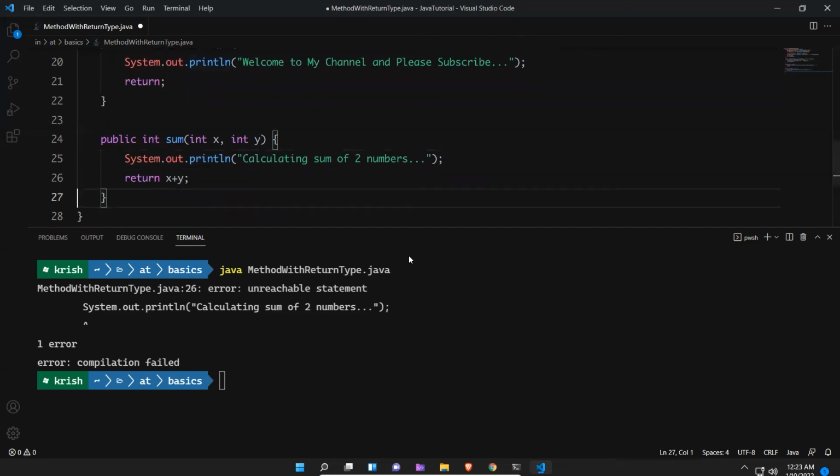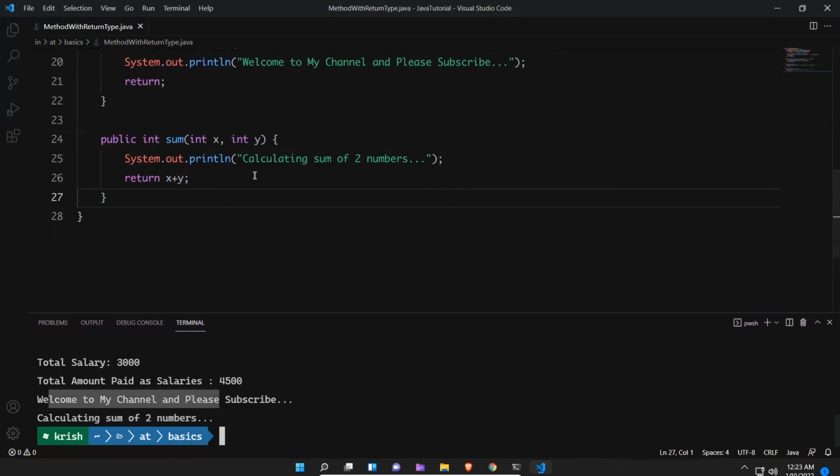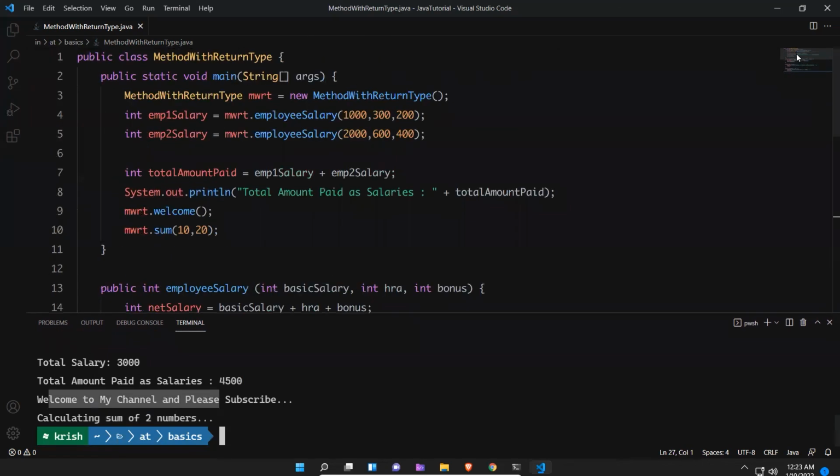So let me correct that. If I try to execute the same thing now, it is giving me calculating sum of two numbers. So it came here, it executed, after that it returned. After returning, I'm not using the value there. That is a different concept; we already used that in calculating salary. But this is just to show that the return statement should be the last statement in your method. This is how a method with return type will work. So that's all about method with return type.